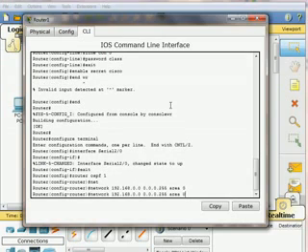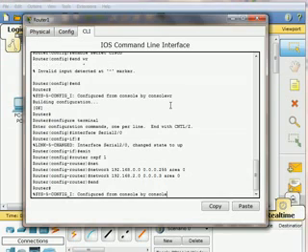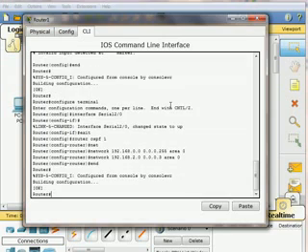Now we're going to repeat this step, but we're going to change one of the IP addresses, 192.168.2. And we're going to change this one to, instead of 255, we're going to go 3 here. I'm going to end this one. I'm going to go ahead and save it.